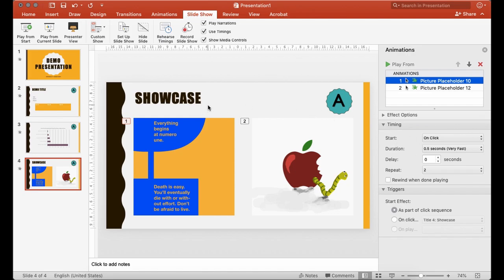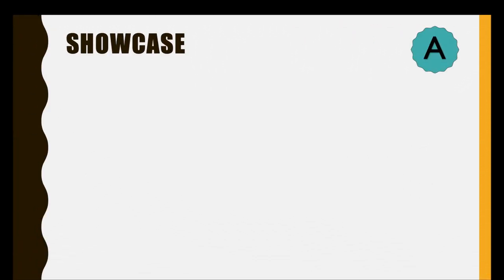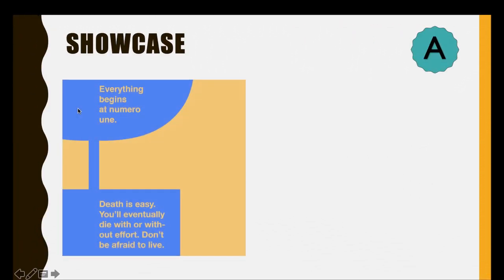And then let's see what that looks like. So I'm going to play from current slide just to preview this. And then we can see that once we click this, our image blinked twice. So it faded in twice because we set the repeat to 2.